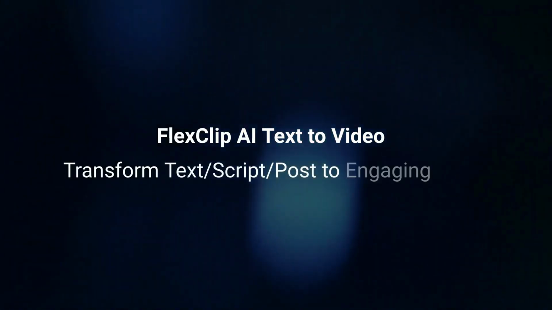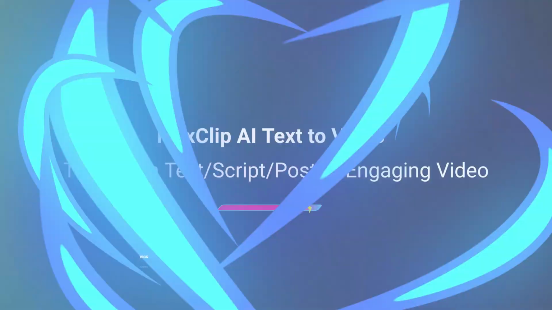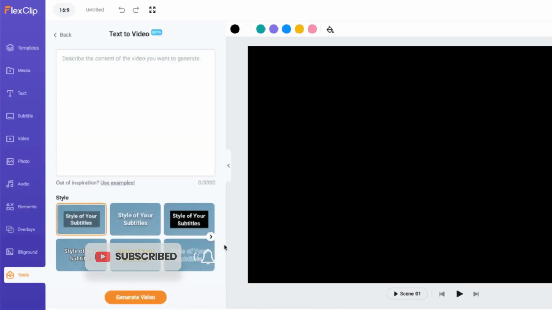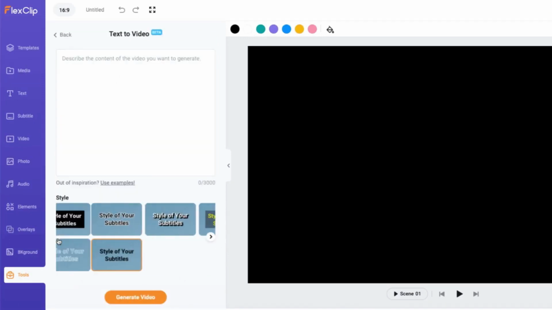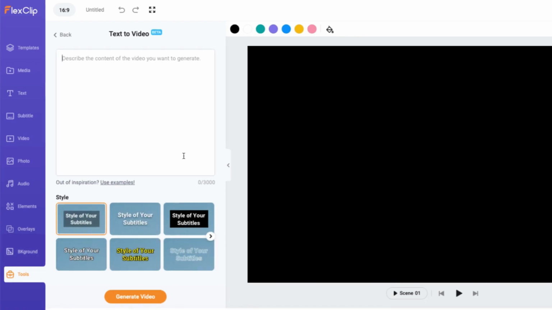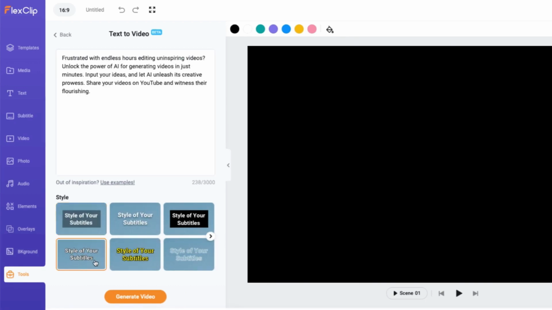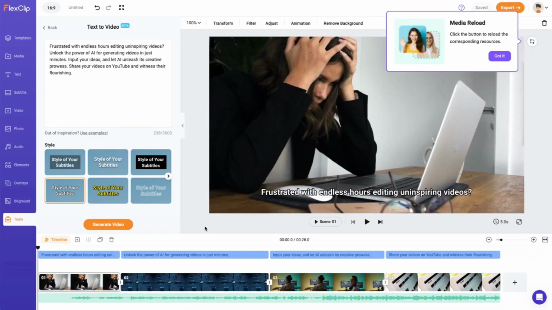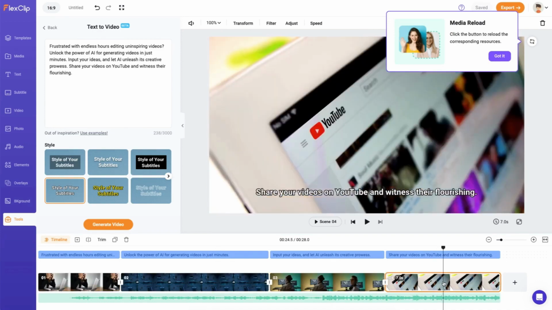Also, you can try FlexClip's AI text-to-video generator to transform your text prompt into stunning videos with AI. You can generate a variety of videos such as promotional videos, explainer videos, social media videos, and more. With some keywords and text prompts, it will make stunning videos with pictures, subtitles, and background music.